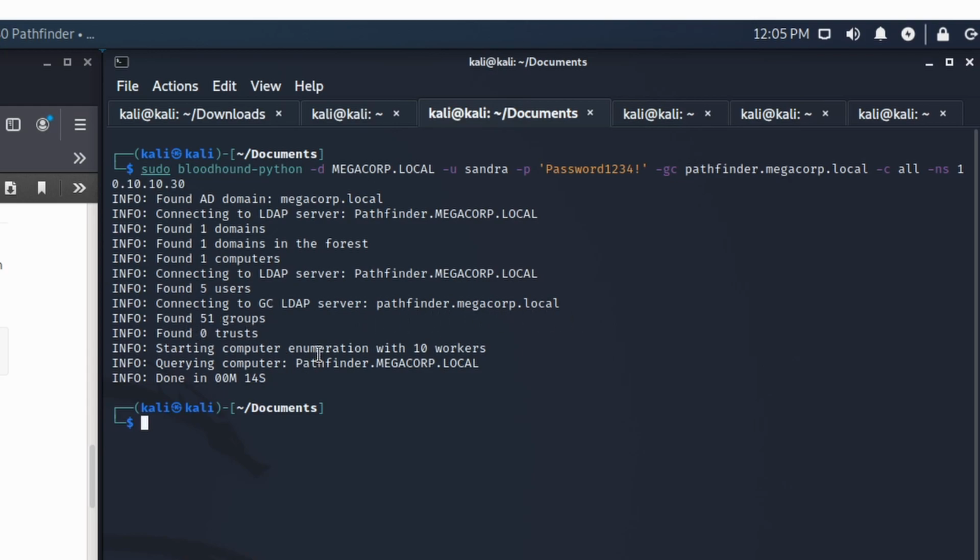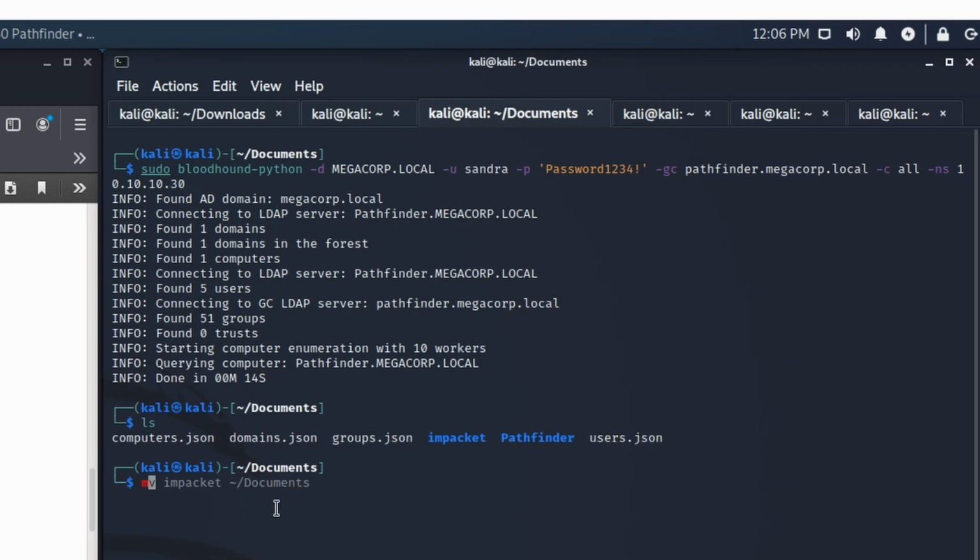And then hopefully your screen will pop up like this. It'll be giving you some information, and I'll tell you how quickly it took to do that. And basically what it's done is it's grabbed information about the users, the administrators, the configuration files essentially, and it's put them into these .json files. So you get computers.json, domains.json, groups.json, and users.json.